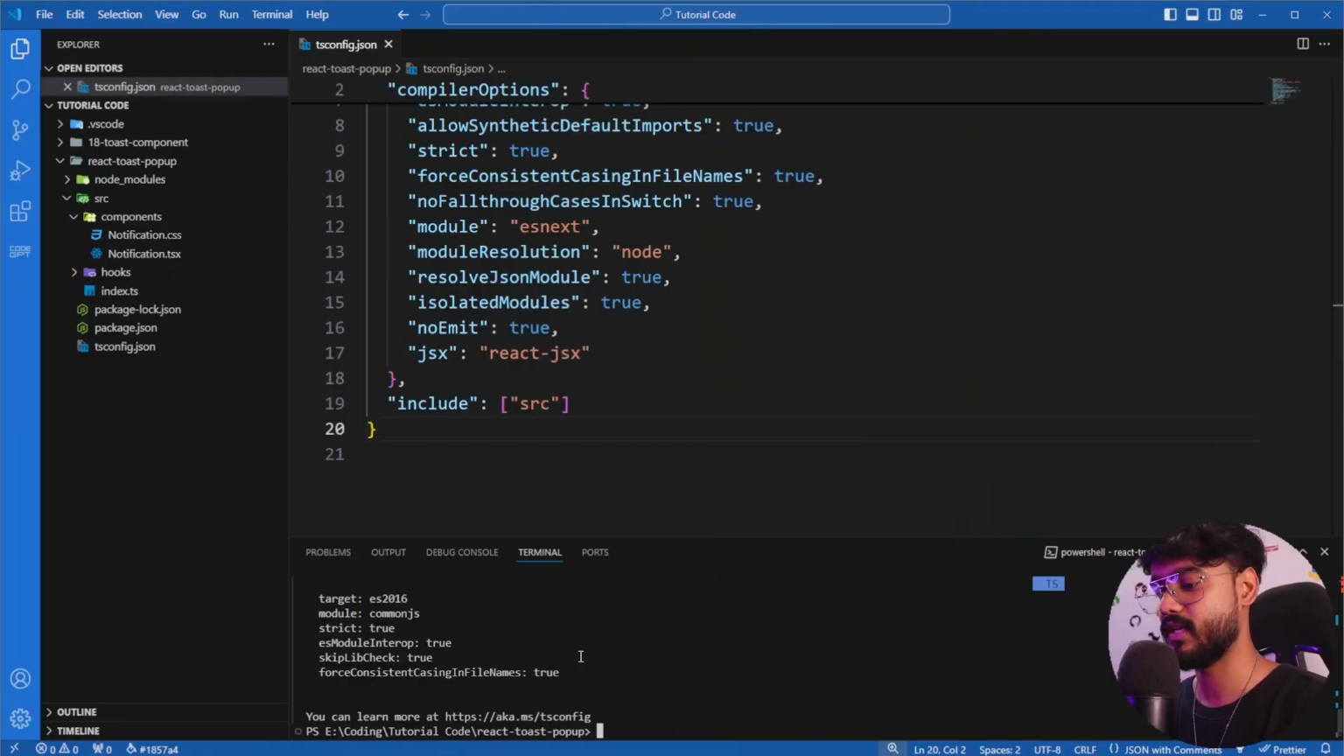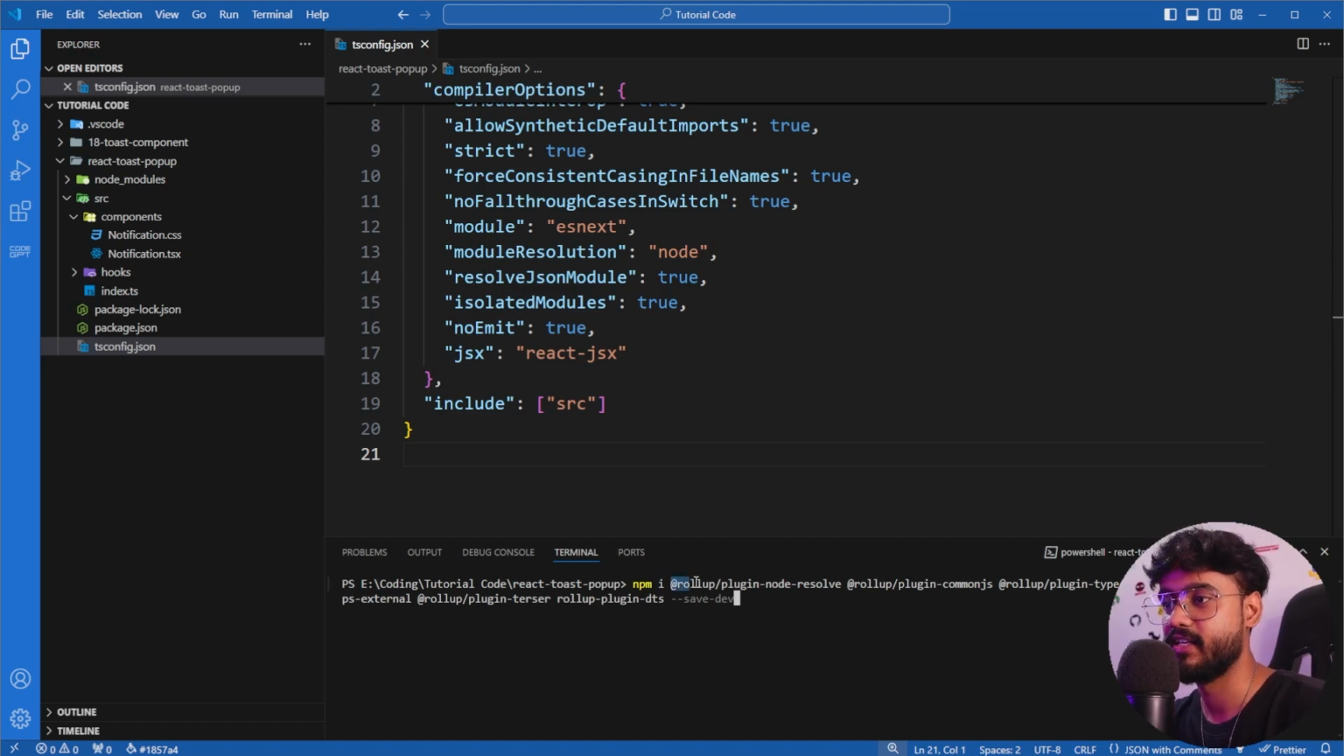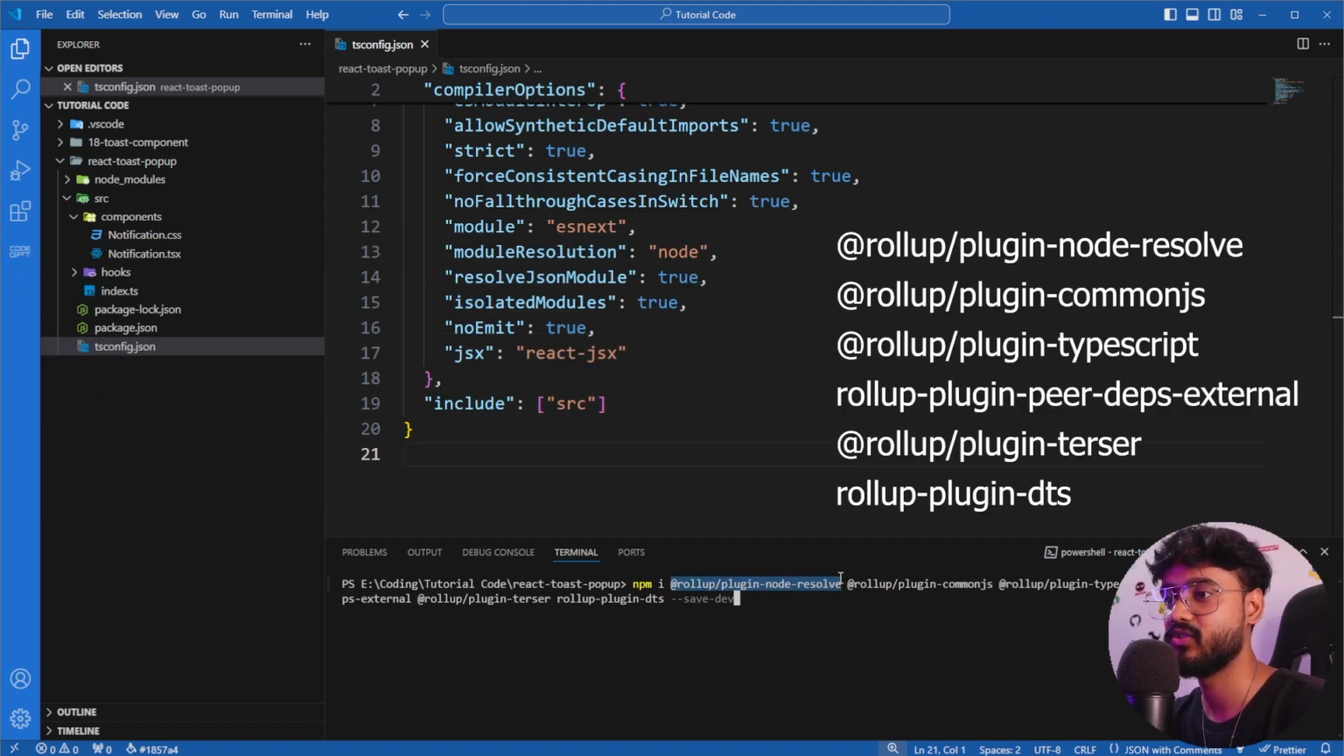So to simply install Rollup, I'm going to say npm install rollup. And apart from this, we're going to be needing a few more things like rollup/plugin-node-resolve, which will basically be used to resolve dependencies in your code that are specified using Node.js style require statements. Plugin commonjs will help us to use CommonJS libraries. Plugin typescript, again, will help us to transpile TypeScript, to basically bundle TypeScript. Rollup plugin peer dependencies external. These will help us to manage our dependencies.